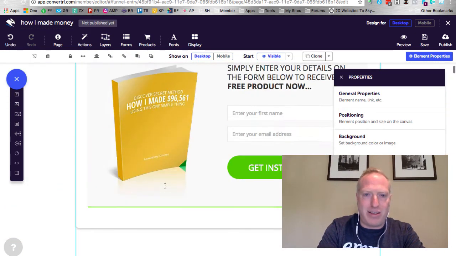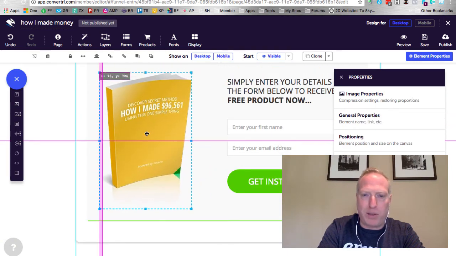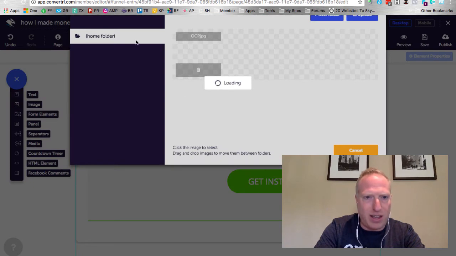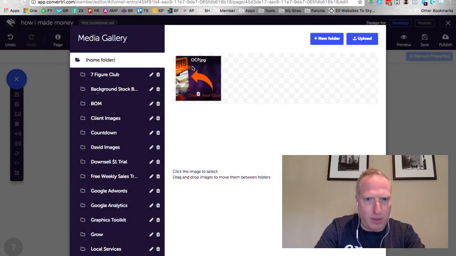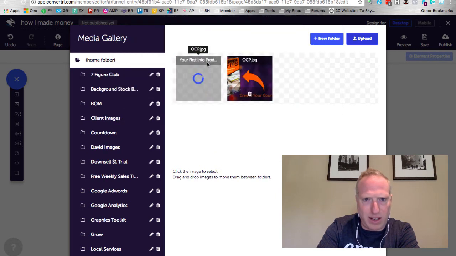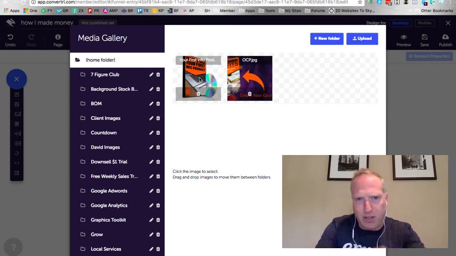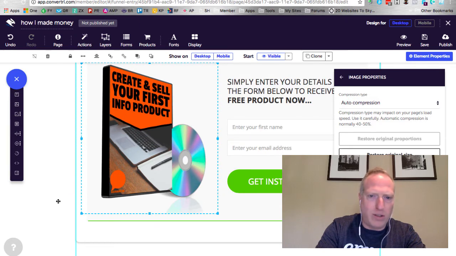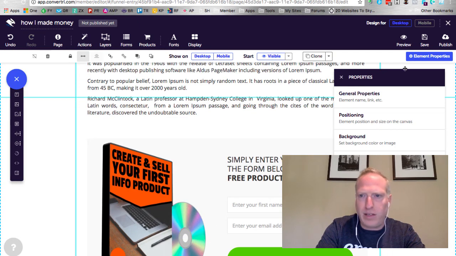So here's the book. I want to replace this book with something else. I can go ahead and hit image. I think I've actually recently uploaded. Yeah, let's just upload. I think I have a book that's on my desktop right now. Let's see if I do. I think, is that it? Okay, so that's close enough. Let's go ahead and use that. And there we go. So now I have this new book.